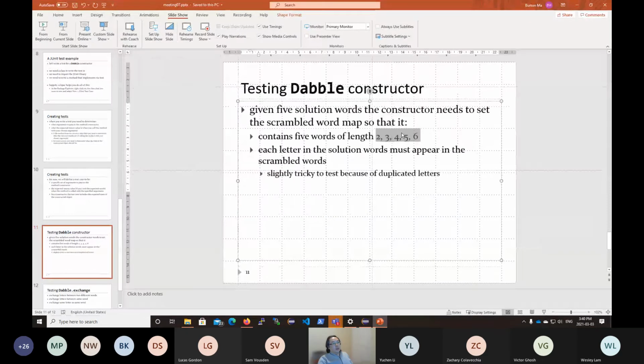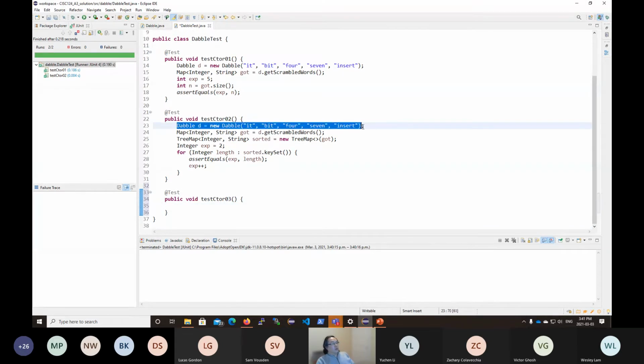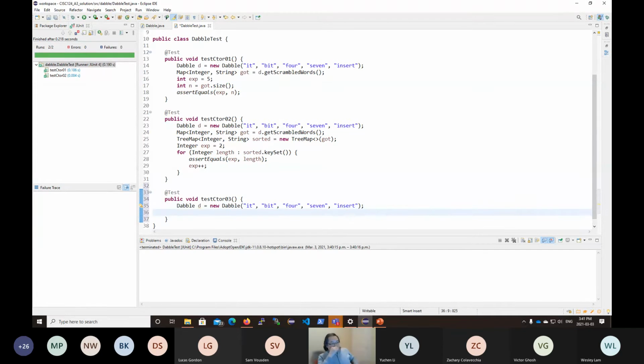What else do I need to test? Okay, so I've got that settled. And now I need to test this: does each letter in the solution appear in the scrambled words? And so I need to write another test. So again, call the constructor with some known values.